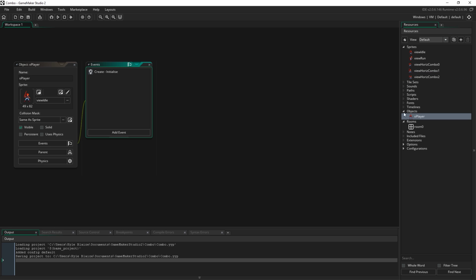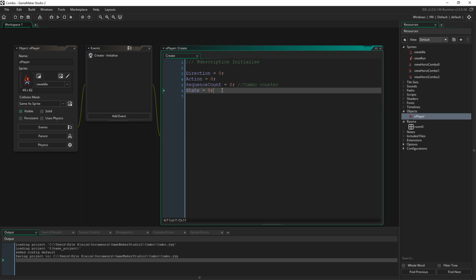Okay, so let's open up our player object. Here we have, I've already started here. And basically what I've got here is I've got 4 variables that we are going to be using. We'll be filling this in as we go. But the first thing that we've got here is a direction, an action, sequence count, which I've also labeled as the combo counter, and a state. And I've initialized all of these to 0 because we don't actually have values for these yet.